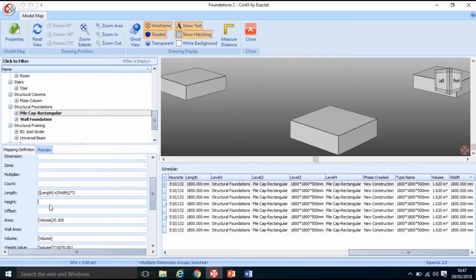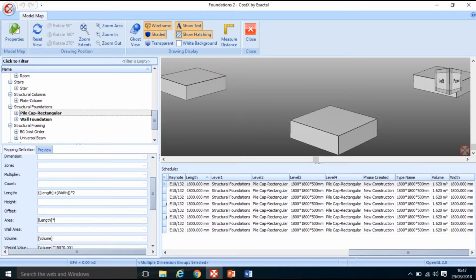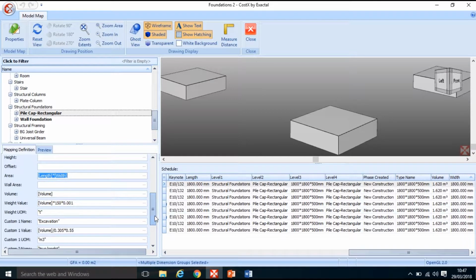Okay, moving down, area, well, that one is a little bit more simple than the previous one. It's just length times width. Okay, that's good because it's 1.8 times 1.8. Volume is fine. I have a volume in there. I can use it as is. Weight, because the weight is derived from the volume, that's fine. Leave in the tonnage. The excavation slightly different.